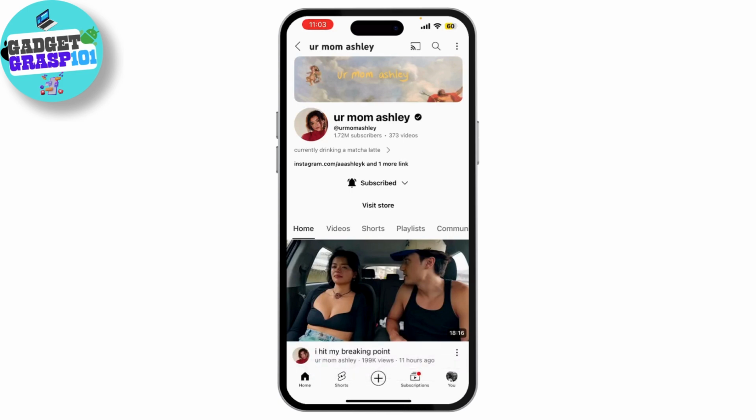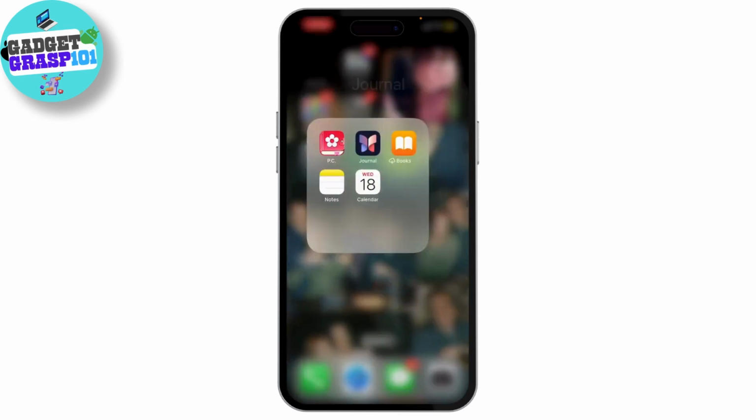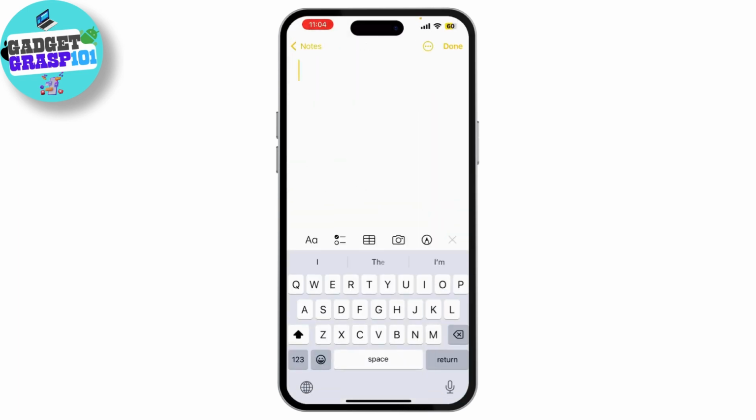Let's confirm it. Open the Notes app. Create a new note and paste the link by tapping and holding in the text area. Then selecting Paste. And that's it. You've now learned how to copy your YouTube channel link on your iPhone.